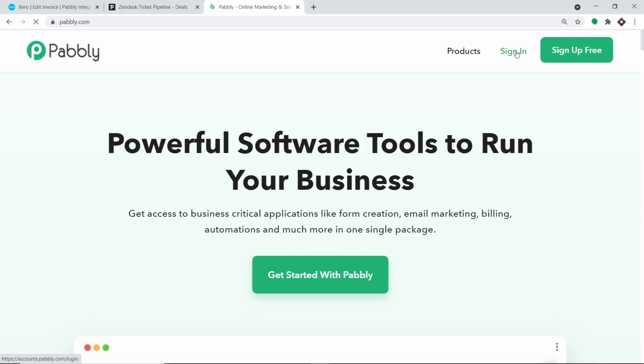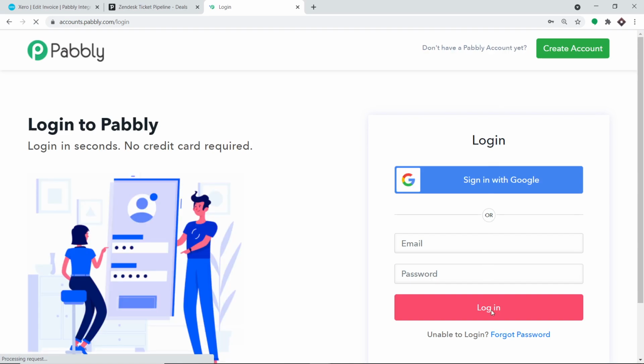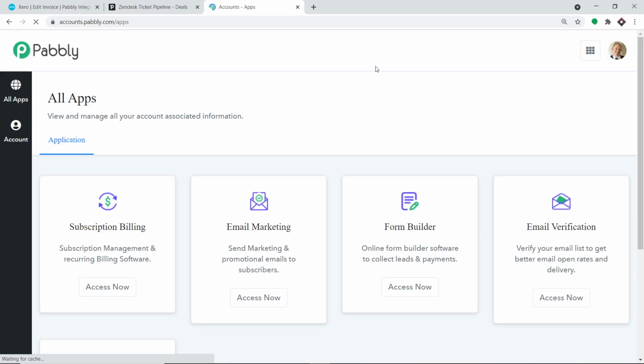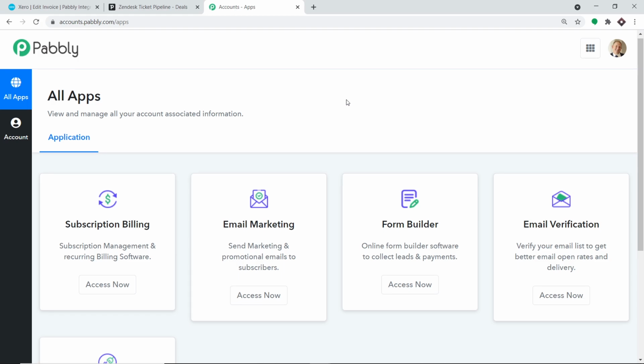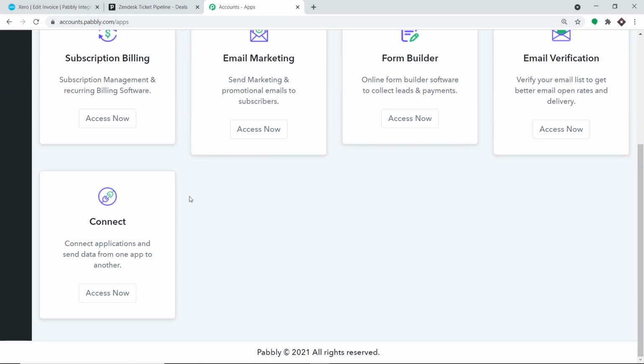Let it load. We have to log in. This is the dashboard of Pabbly Connect. As you can see, I have already made an account in Pabbly Connect. You can also build your own free account in just 2 minutes. Let me scroll down, and here you will find Connect. Just click on Access Now.